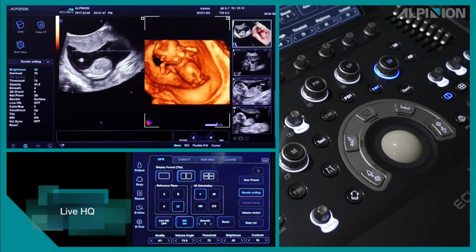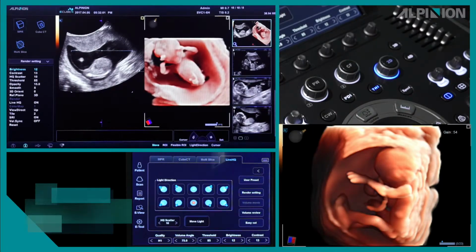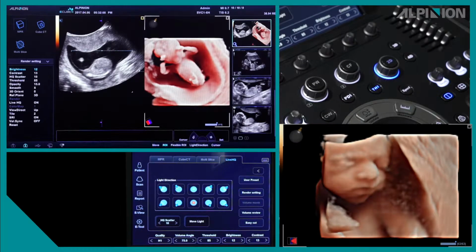LiveHQ. First, the other rendering mode I'd like to introduce is LiveHQ. This LiveHQ mode can show you a more realistic face image with a skin-colored map. When you turn on LiveHQ on the touch panel, the volume image is changed to the skin color and the light source is displayed on the top of the screen.